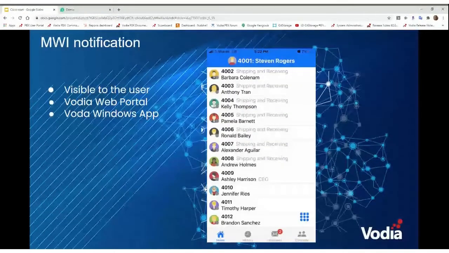MWI notification feature has made it onto the Vodia app, so now the apps can receive a message waiting indication when a new voicemail message is available, and that's even when the app isn't active. So you're going to see that number 2 down there showing you that you got a couple of unheard voicemails.